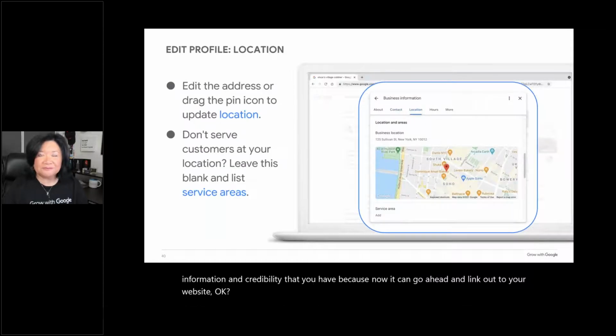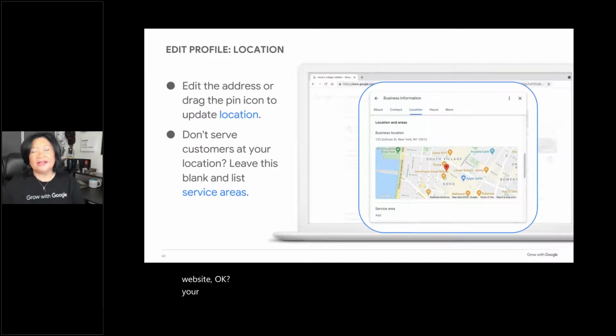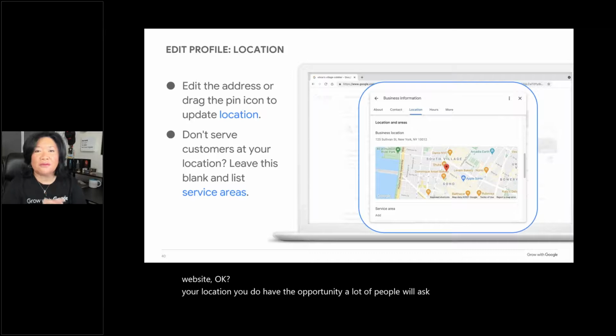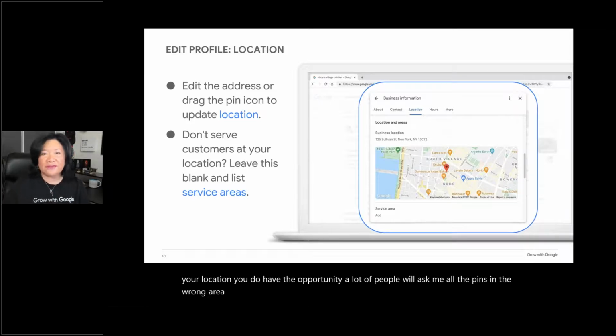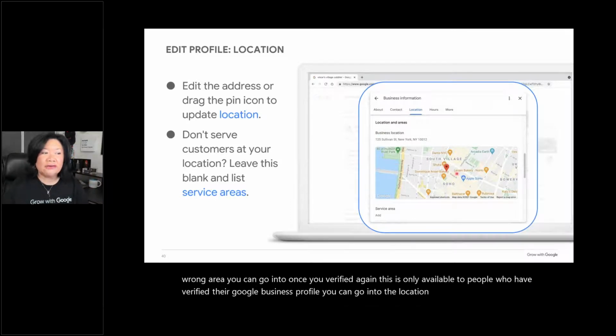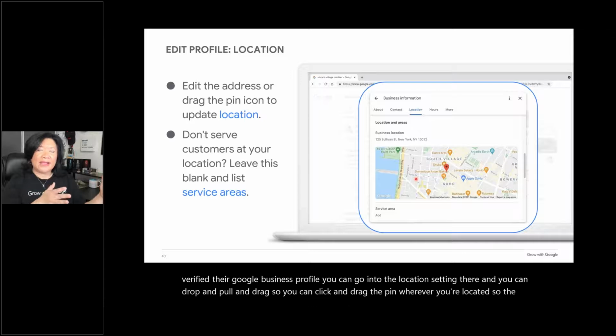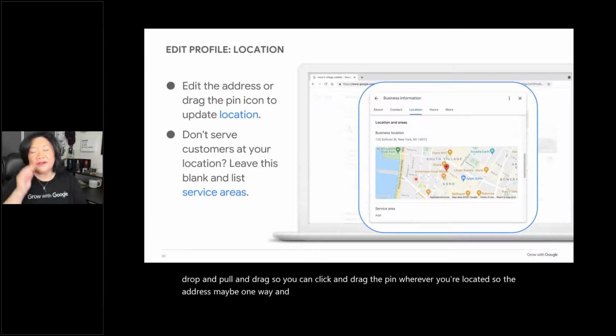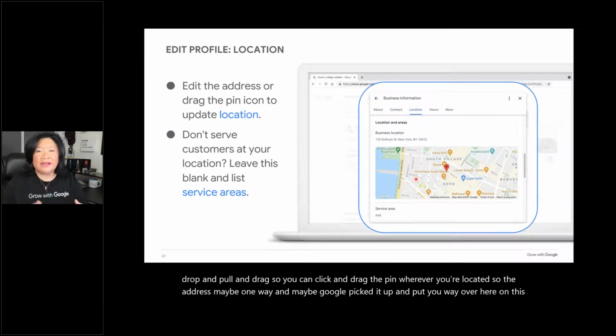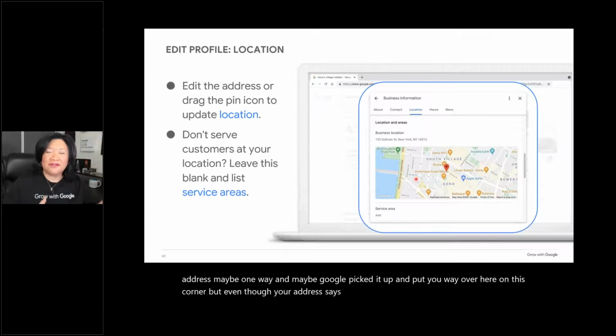Your location, you do have the opportunity. A lot of people will ask me, oh, the pin's in the wrong area. Once you've verified, again, this is only available to people who have verified their Google Business Profile, you can go into the location setting there and you can drop and pull and drag. So you can click and drag the pin wherever you're located. So the address may be one way and maybe Google picked it up and put you way over here on this corner, but even though your address says this, the actual pin on the map is different. You can drag it over here.